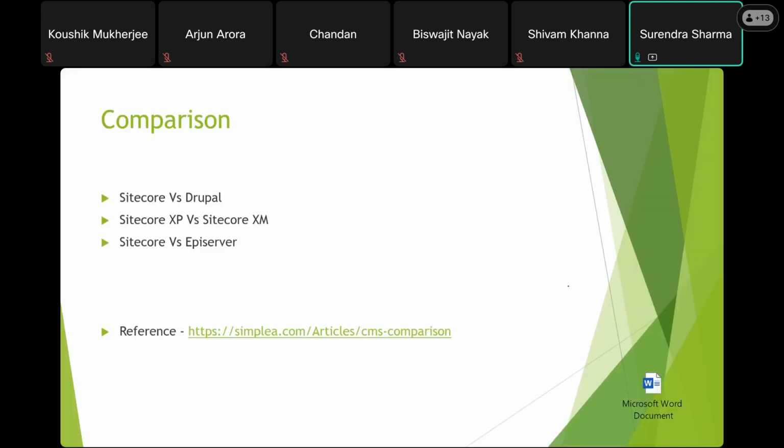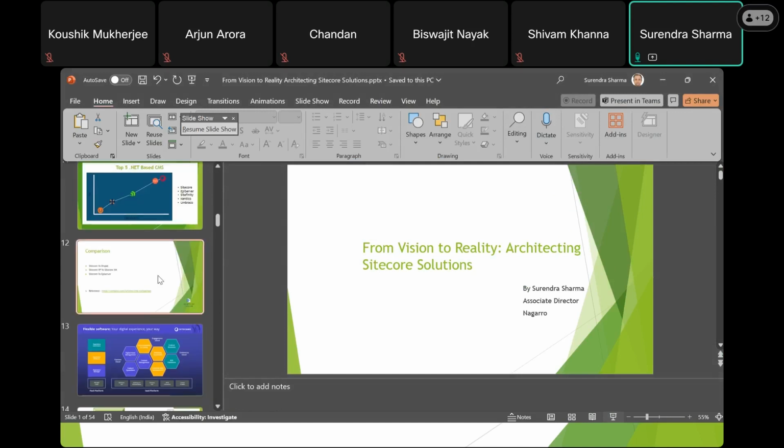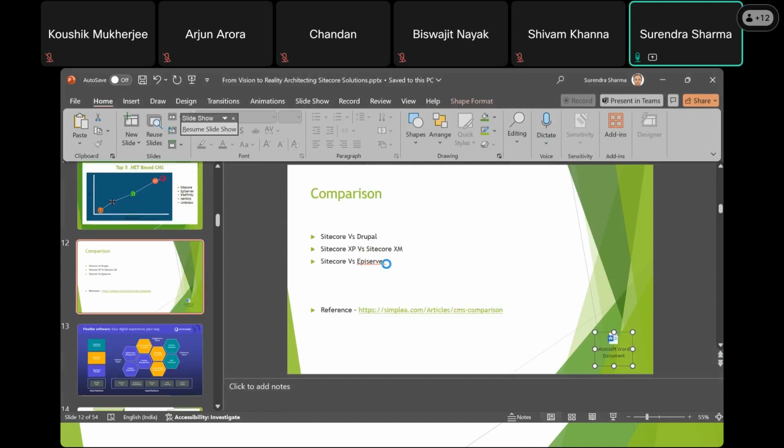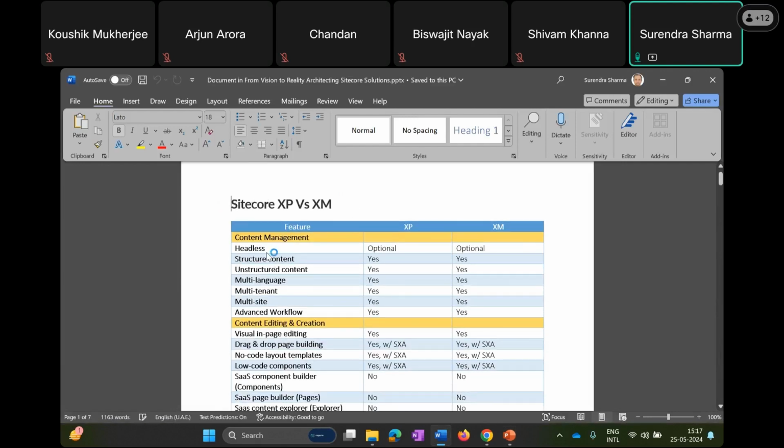While choosing it, sometimes you can do comparisons of one CMS with another. For example, you must have a comparison checklist of Sitecore versus Drupal. You can have a comparison for Sitecore XP versus Sitecore XM, or Sitecore versus EPiServer. So you must have a kind of document. For example, let me go there and show you a sample document, which can be helpful for you in your upcoming project. For example, we have Sitecore XP and Sitecore XM. Just list down the features and check what out of these XP or XM can cover and what they cannot cover.